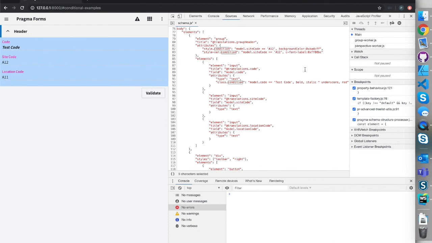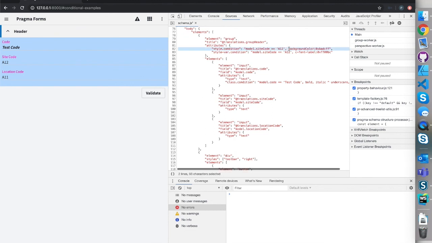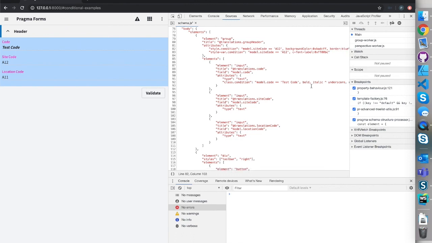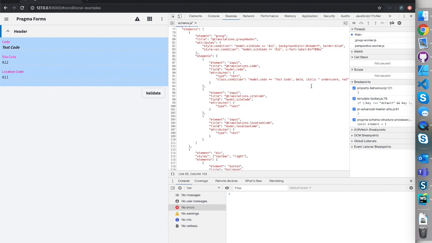The only implementation part that I didn't explain is in the case of the style and the style variable, the way that you do this is actually by defining the property and then a colon and then the value. So I could chain this a couple of times and say the border is blue. That would also be legitimate.